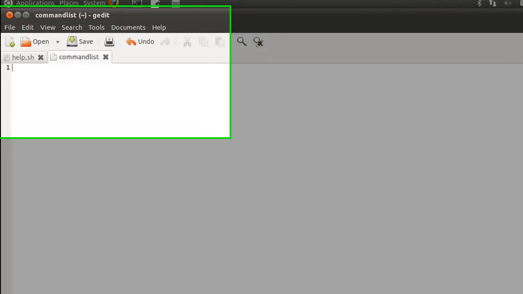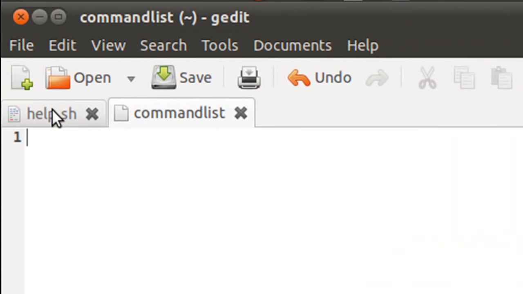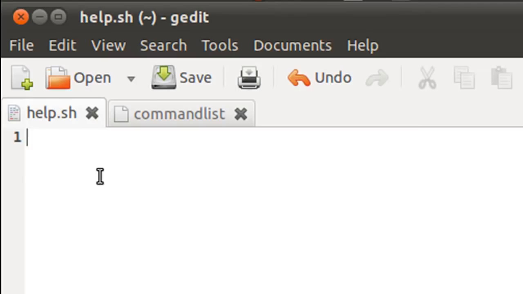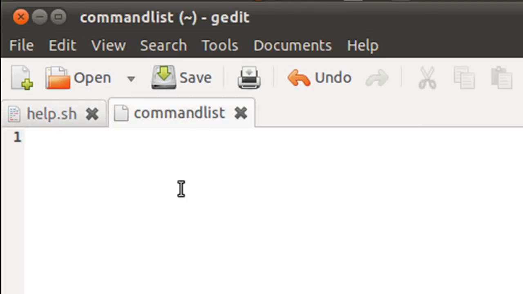So I have my text editor here and I have saved two files in my home folder. The one that I have opened up at the moment is called command list and it's a text file, and the other one is a script file and it's called help with the extension sh, right? So what we're going to do in this tutorial is, in the file command list, I'm going to type in a few command names, right?